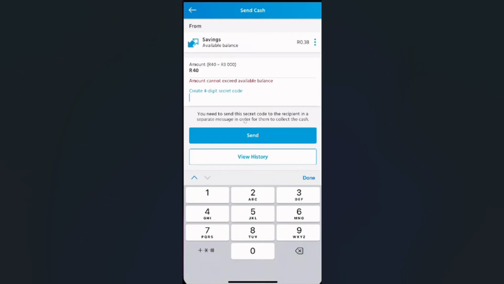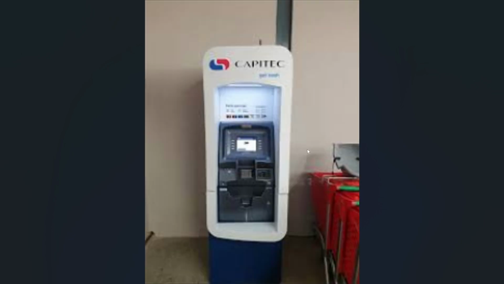Now you can collect the cash at any PEP store or a Capitec ATM. All you need is your ID, the reference number, and the secret code you created.